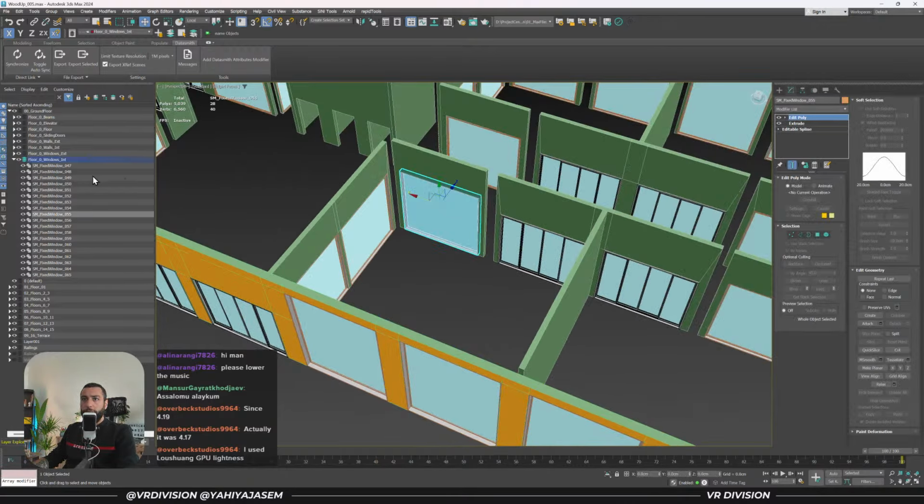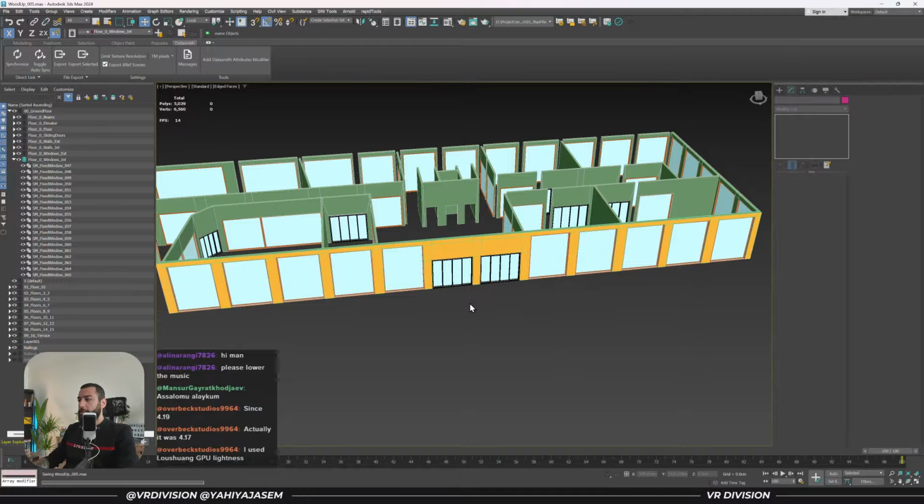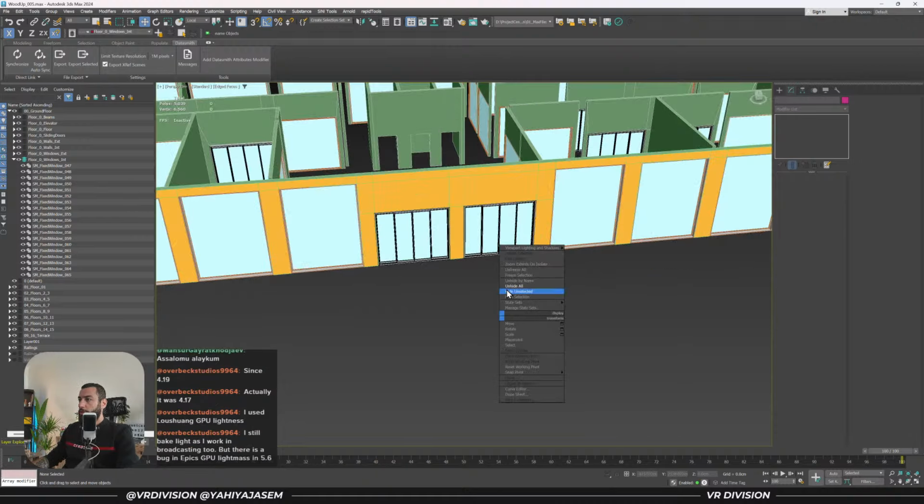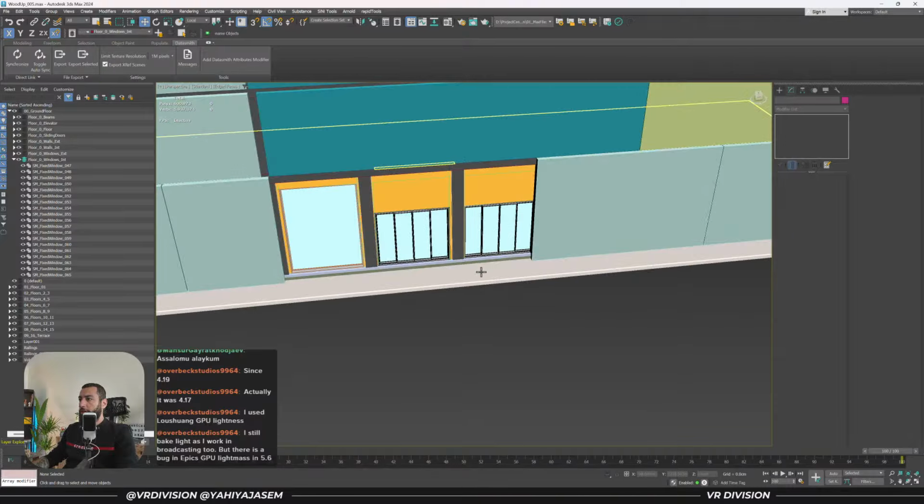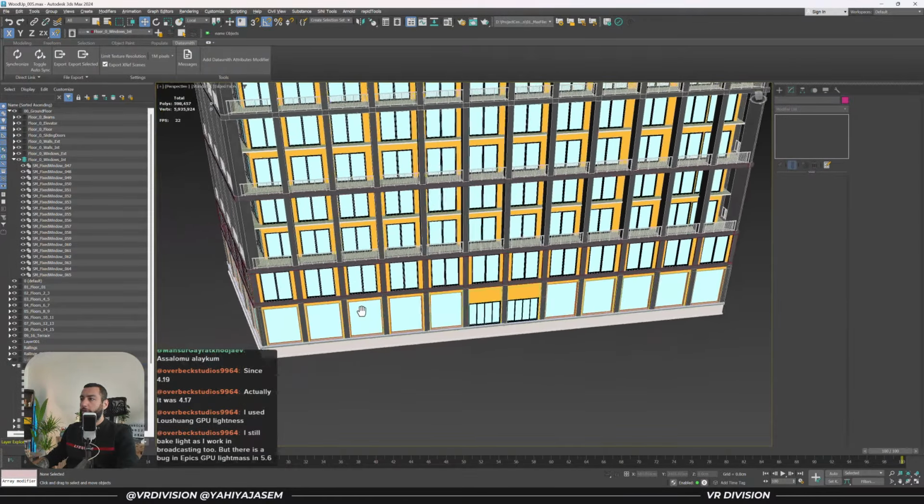Okay, now I'm done with the windows. So let's save our file. Let me take a look at my list. We have doors. So let's unhide everything first to check if there are any other windows in different places that I need to tackle. Let me hide the volumes.